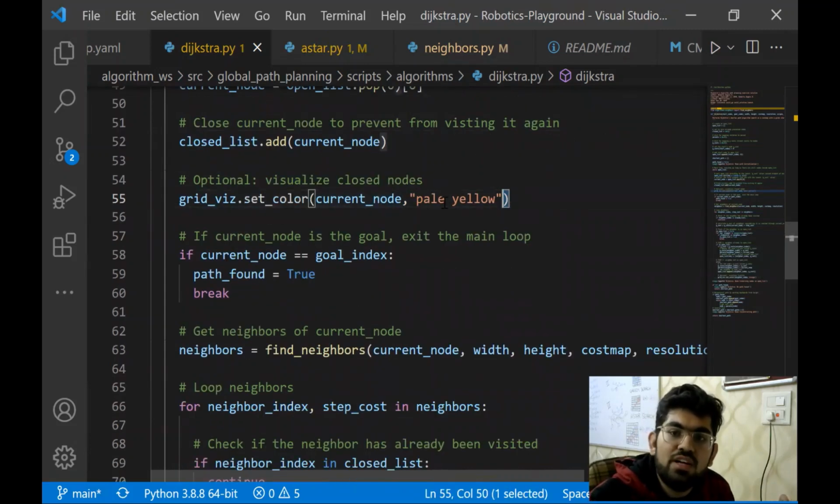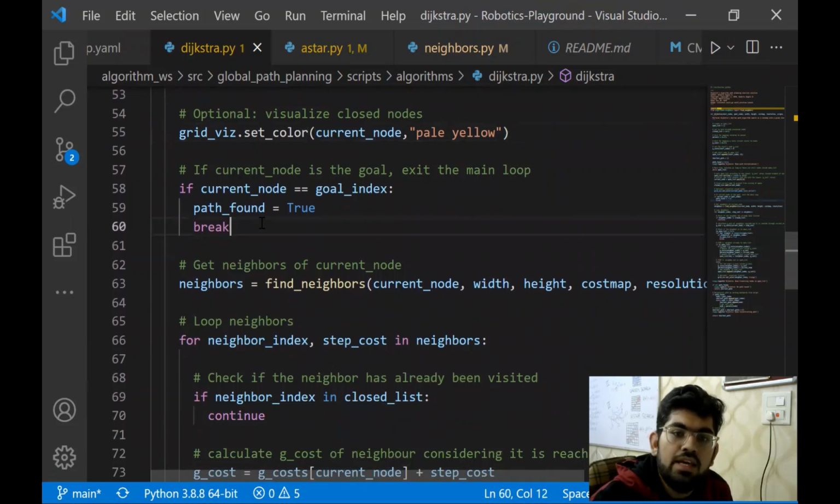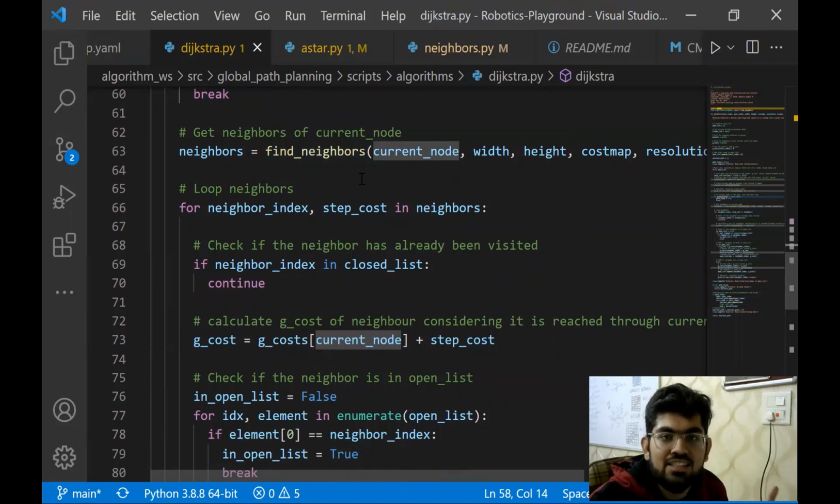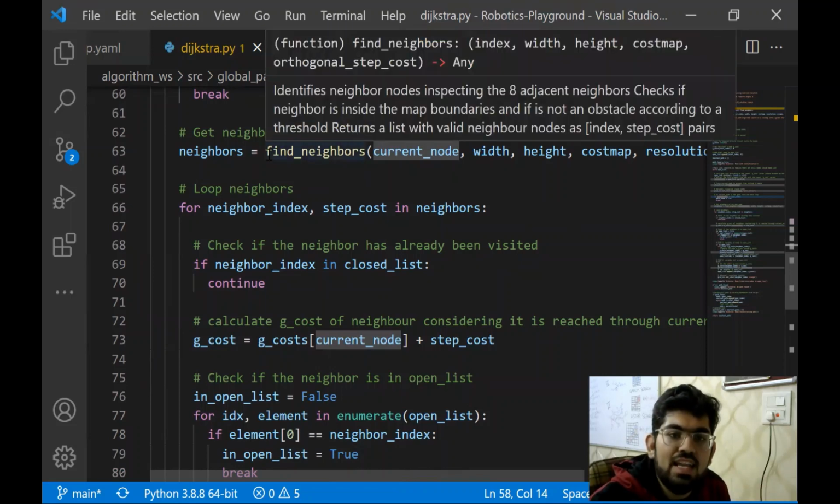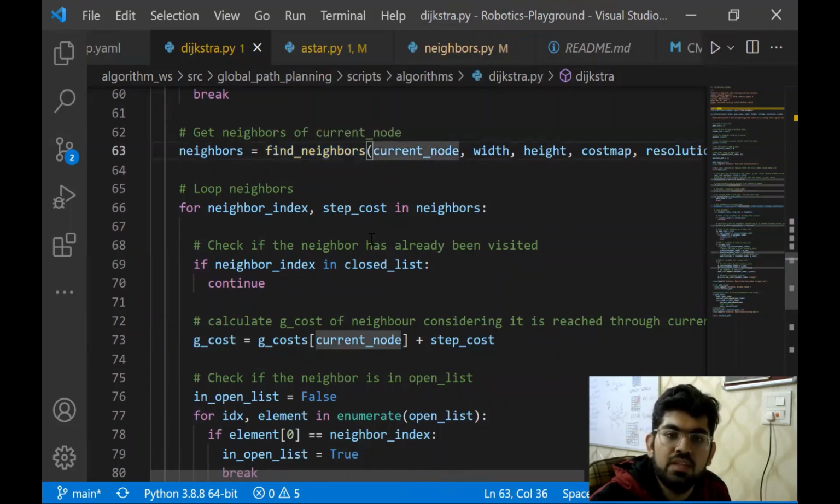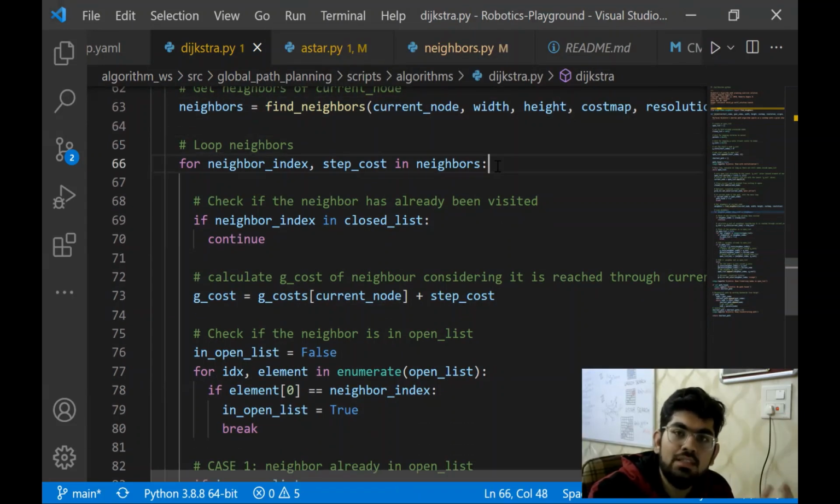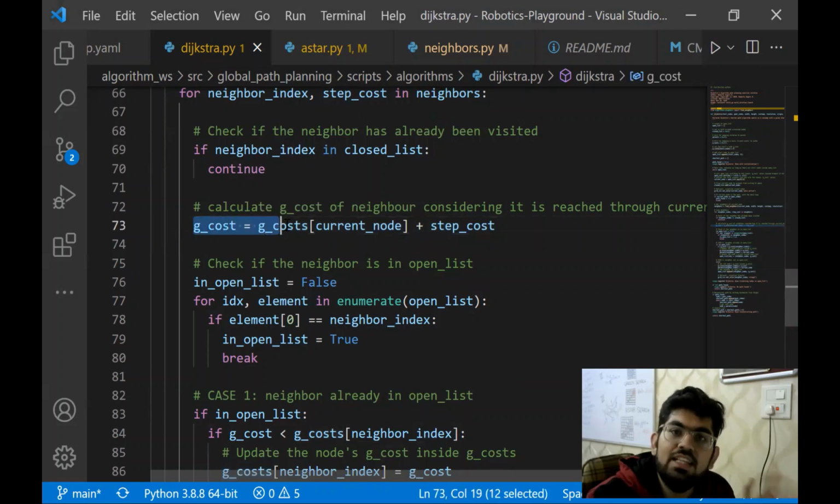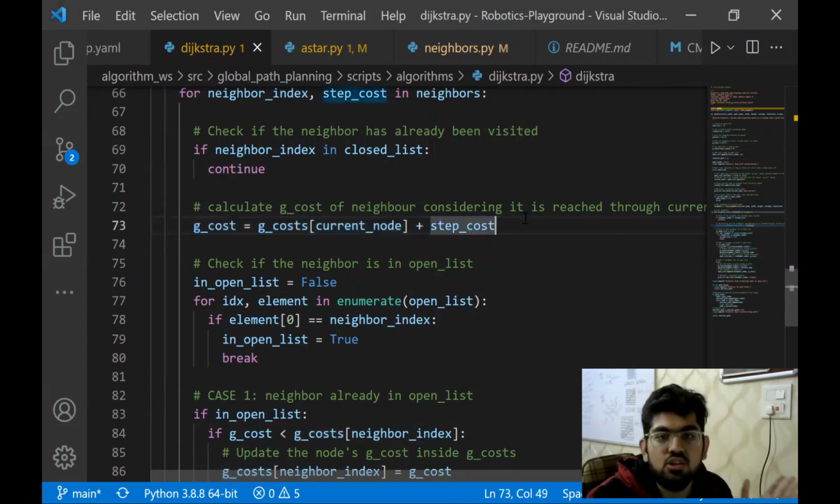This grid whiz part over here is for the colors that we were seeing in the visualization window. Here is the break condition if we have reached the goal node. After all the checks and initializations for the current node, we find the neighbors of the current node. We iterate over those neighbors to expand over their nodes. If the neighbor is already in the closed list, then we do not process it. First, we calculate the f function, which is just the g cost over here.